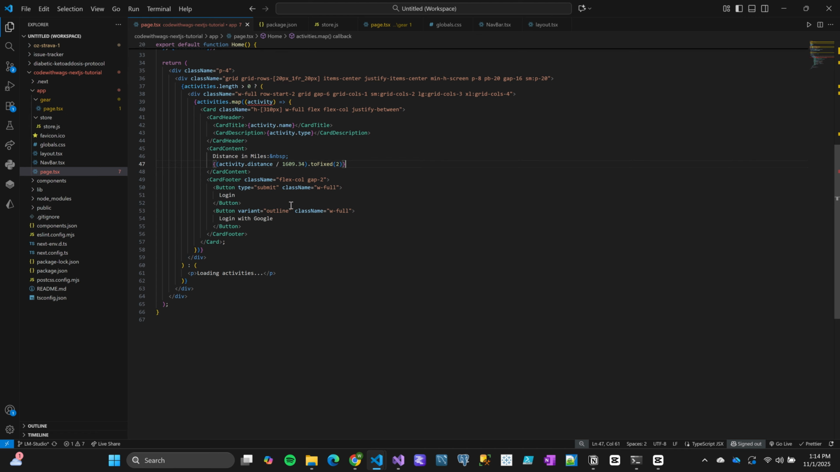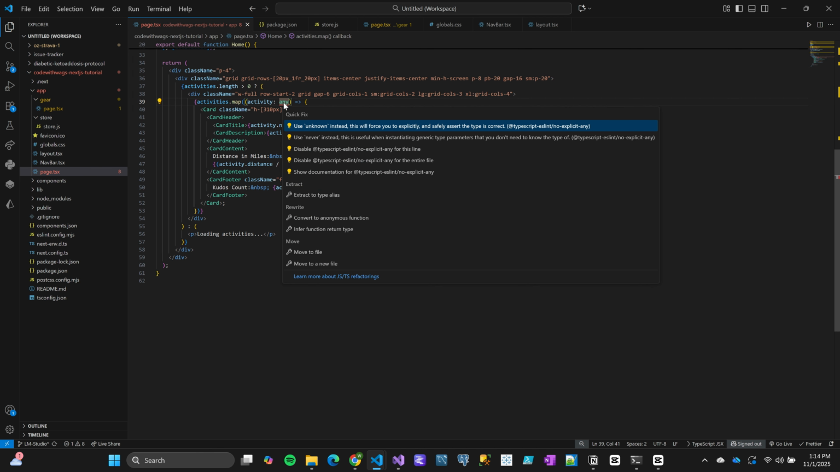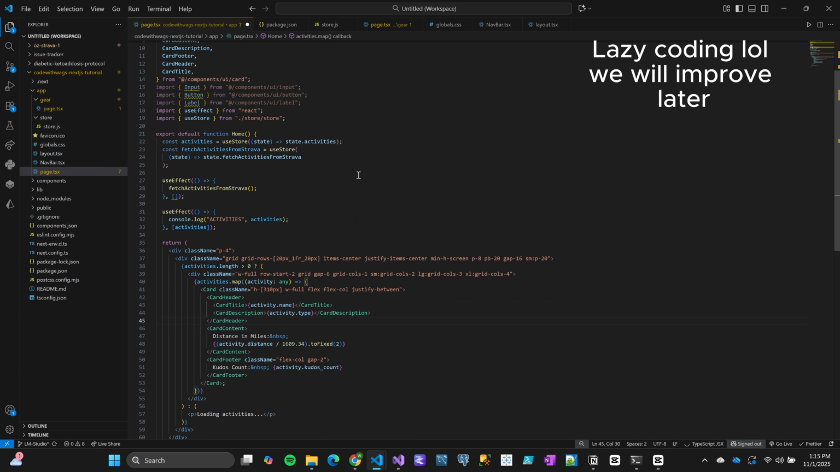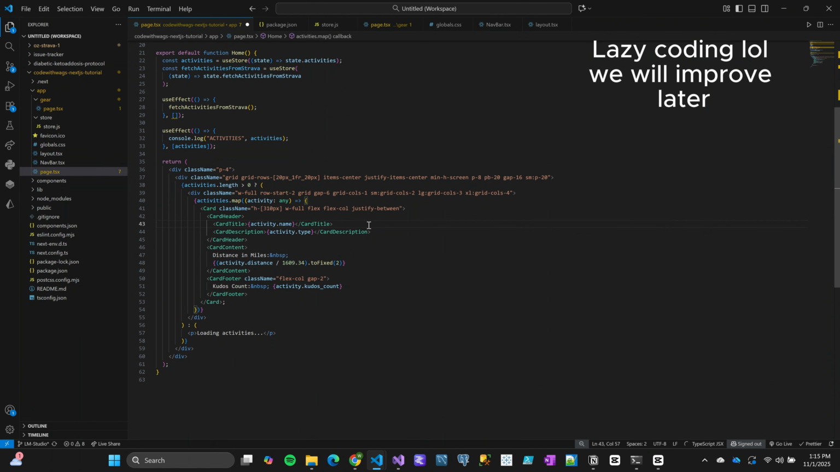And then for the card footer, we can get rid of these buttons, and we can just do our kudos count, which that little symbol right there, that means tab. And so we'll do kudos count, activity.kudos_count. And then we're going to assign the type to any, and then just disable the linting rules for this file.